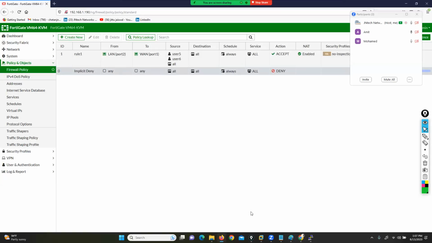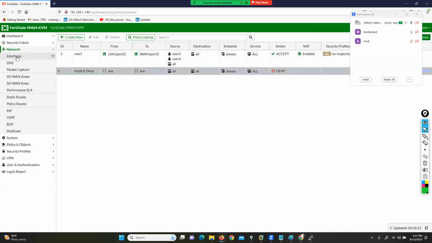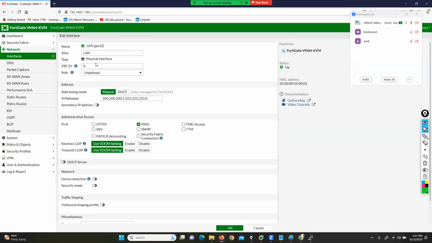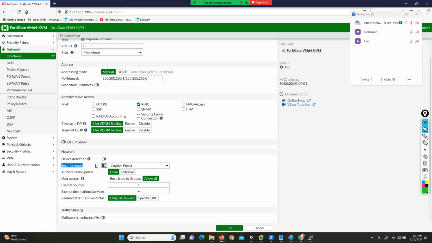Now for a guest user, what can we do? We can enable captive portal. For example, this inside machine is a guest machine. So you can click on the Network tab, click on Interface, and enable the captive portal feature. You can go on LAN port number 2, and in this interface configuration, you can see the security mode option. You can enable it, and you can see the captive portal option.